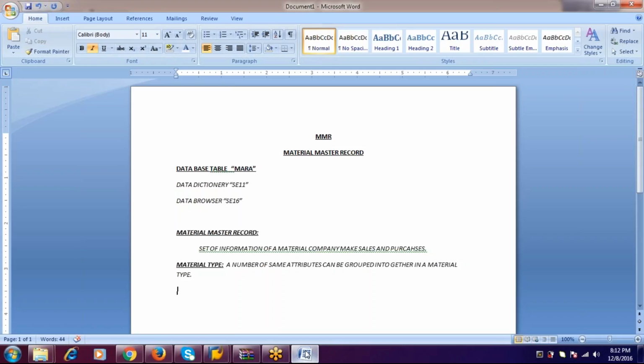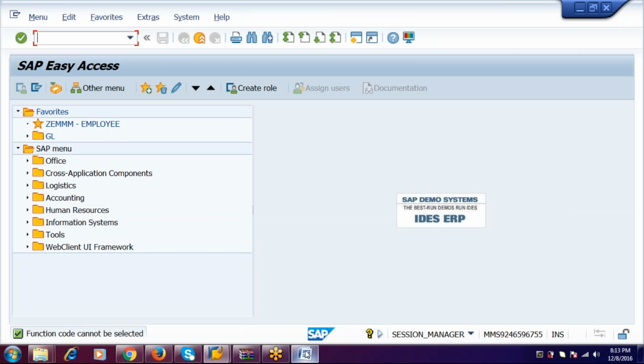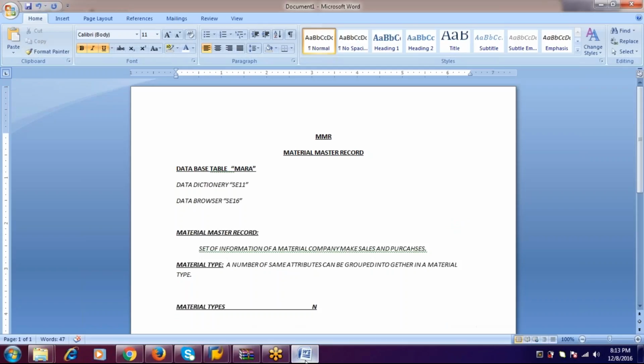Now, first of all, I want to create a material type, because there are a number of material types. You can create different types of material, like packing material, chemical material, semi-finished material or finished material. If you want, you can also create your own material type. A number of material types are also available in SAP by default. These are the material types the SAP system already contains.